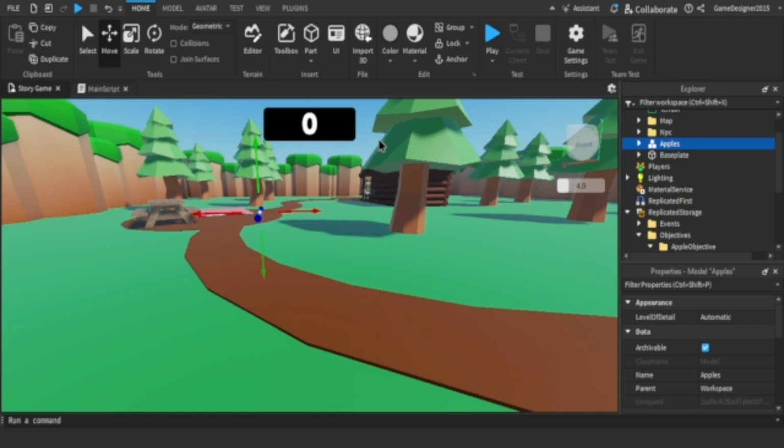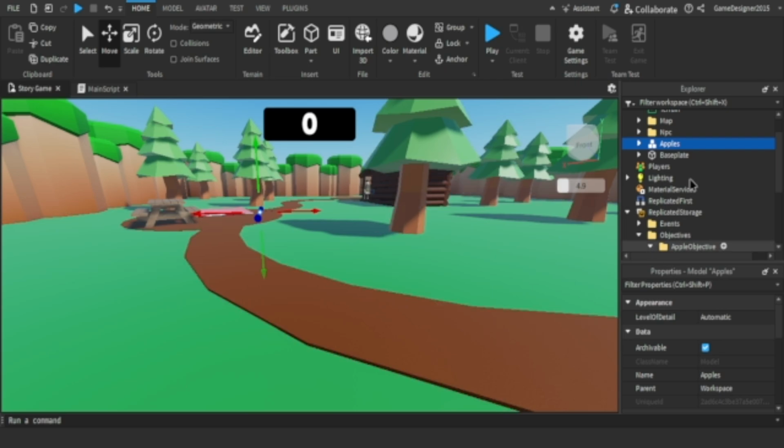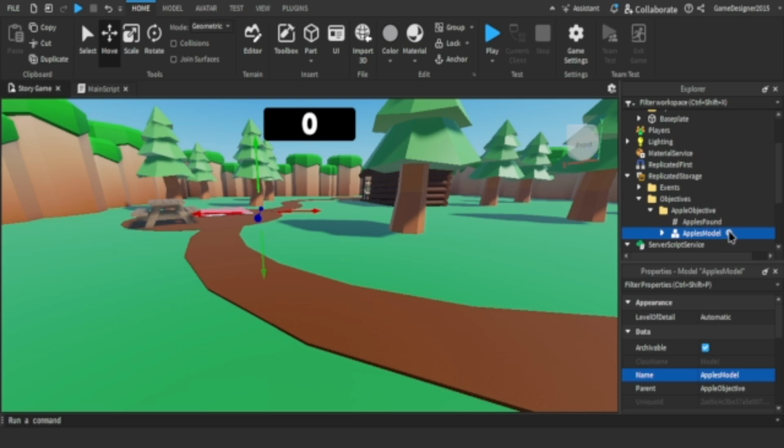Now what you're going to want to do, instead of just apples, name it apples model. And then what you're going to want to do is put it inside of the apple objective folder, or your objective folder, I mean. And then add in a script into the model.